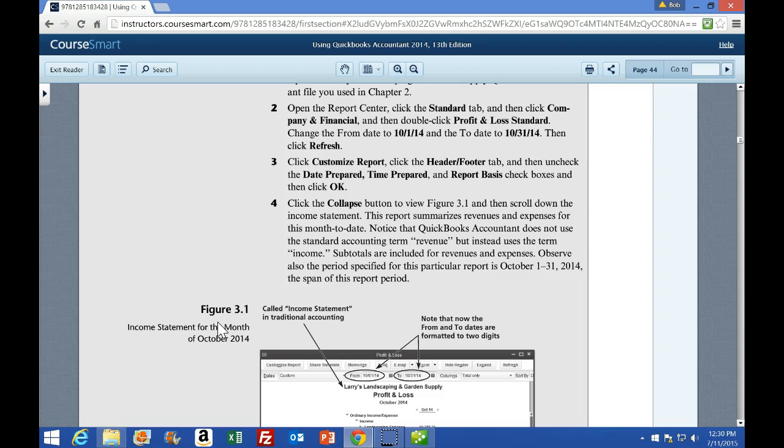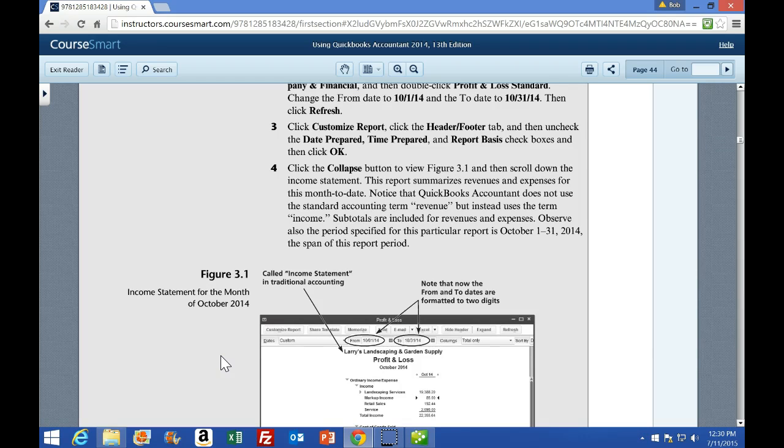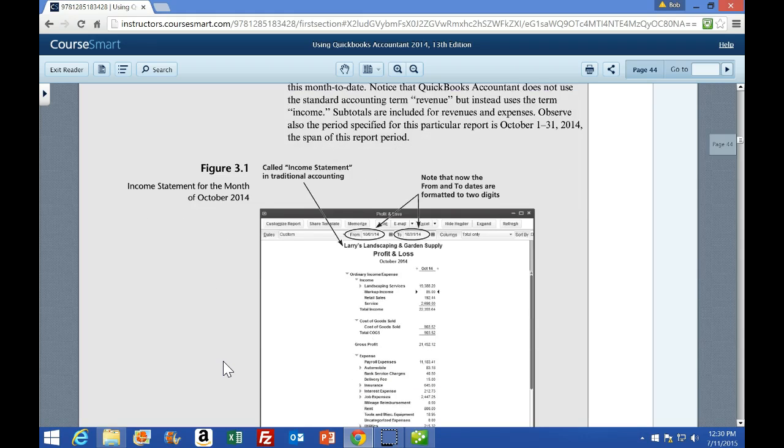This report summarizes revenue and expenses for this month. Notice that QuickBooks Accounts does not use the standard accounting term revenue, but instead uses the term income. Subtotals are included for revenue and expenses. Observe also the period specified for this particular report, 10/1 to 10/31, the span of this report period.